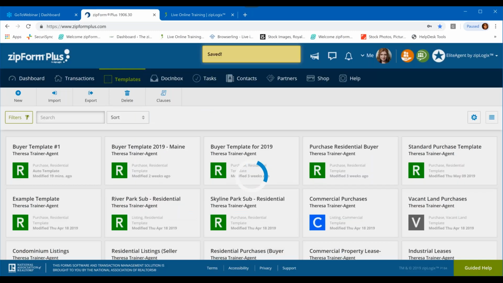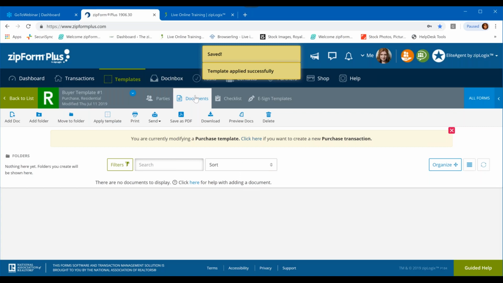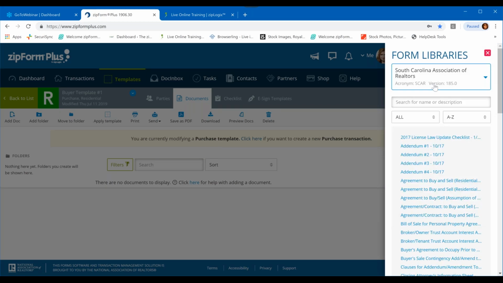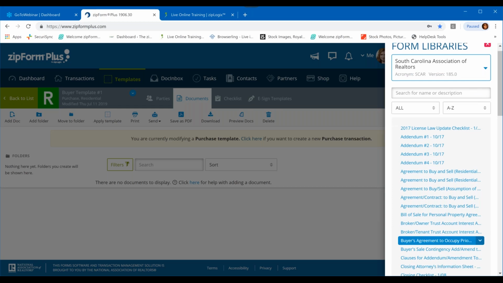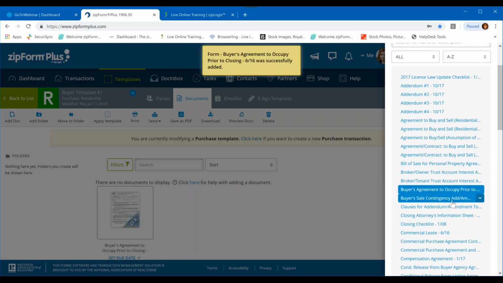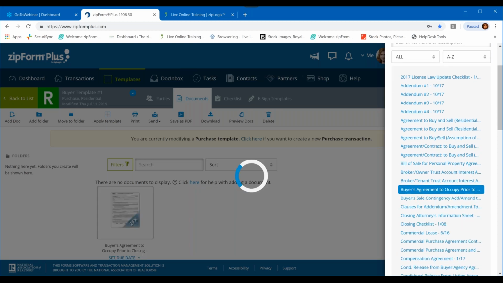We'll click save, and that's going to launch us into our brand new template. Here we can add documents for the buyer side of the deal. I'm going to click on terms and find South Carolina. And one disclaimer, I'm not super familiar with all of the nuance of the forms, so don't take anything that I'm adding right now as gospel. Make sure to talk to your broker if you have any questions about which forms you would need to use.